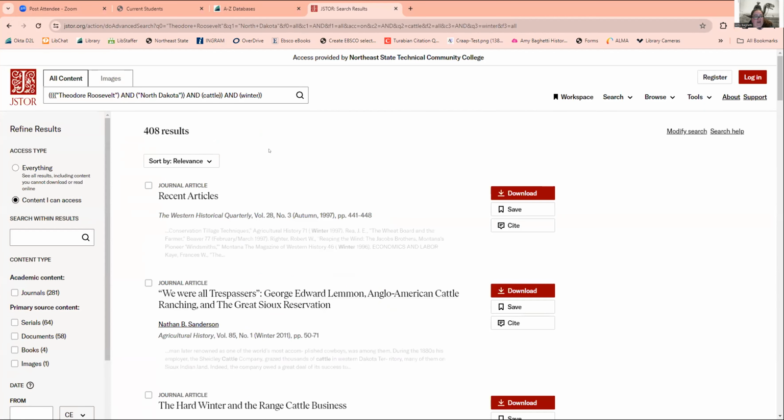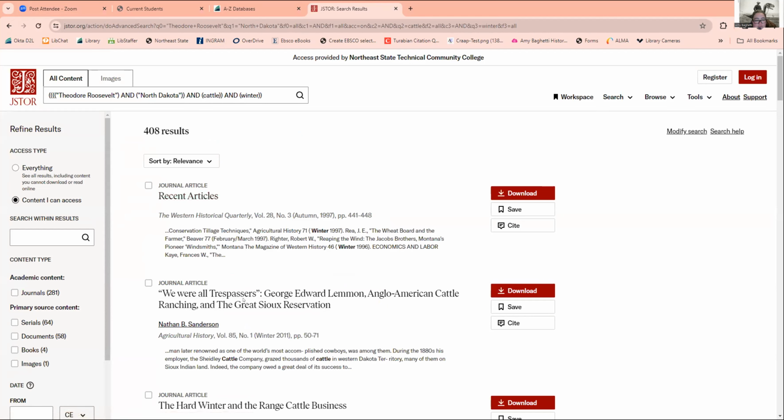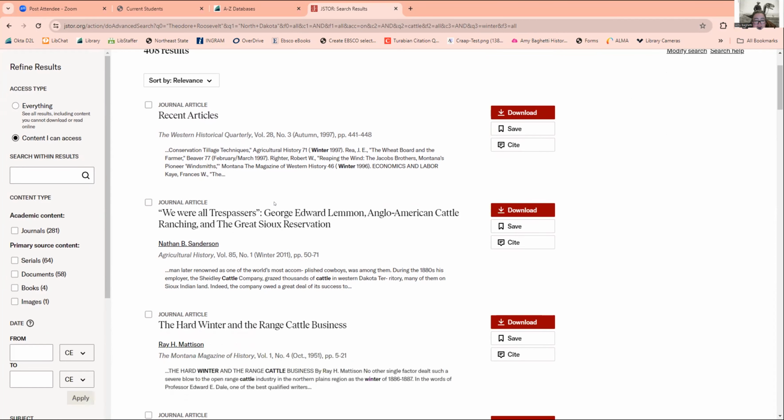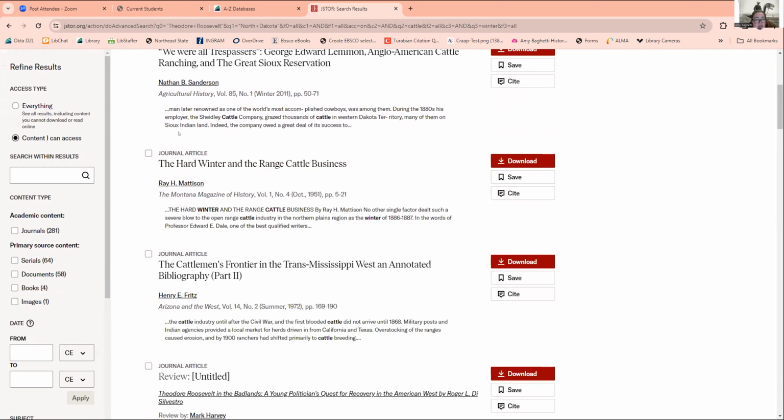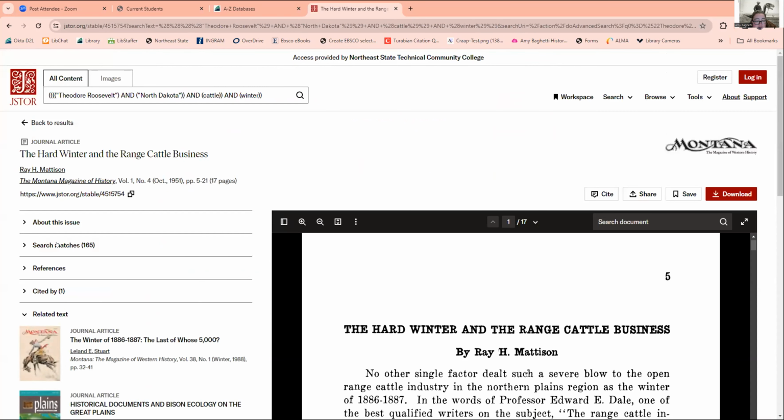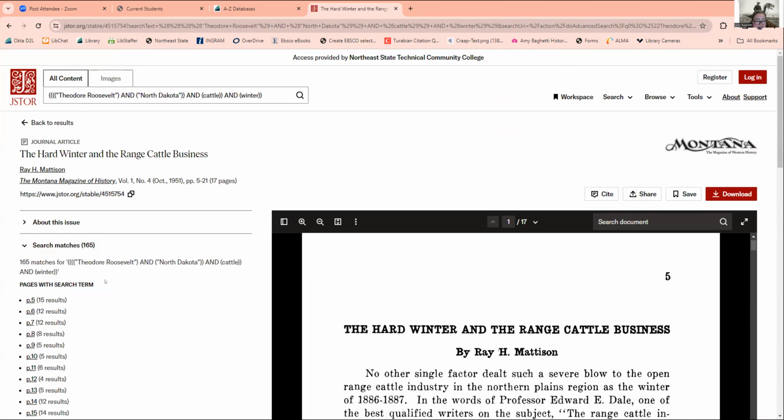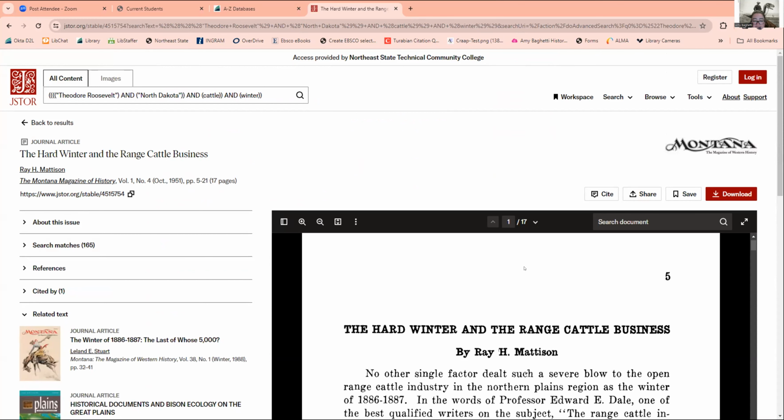So we're going back in and we've got 408 results. At this point, you could add more search terms, but you might not get any results depending on what you're looking for. So let's go through here and pick this journal article, The Hard Winter in the Range Cattle Business. There's a little blurb here that might give you a tiny bit of information about what it's about, but really you need to click on the article. Then you can look under search matches and see how many times North Dakota and Theodore Roosevelt are mentioned. And here's your article.